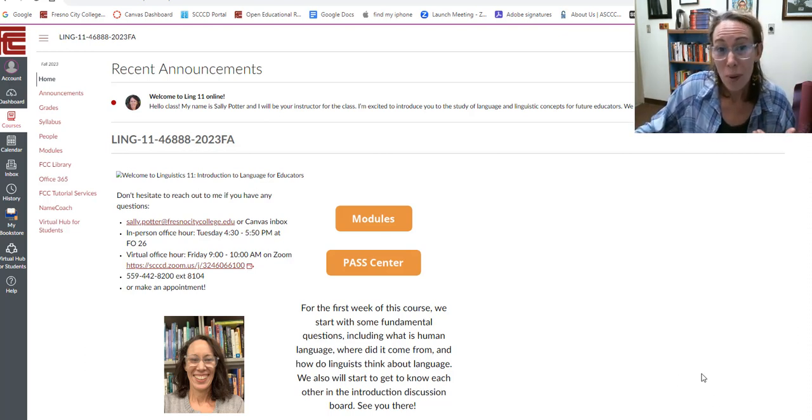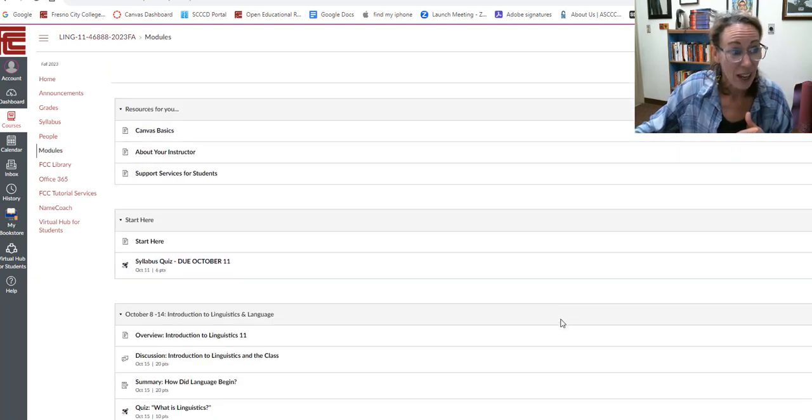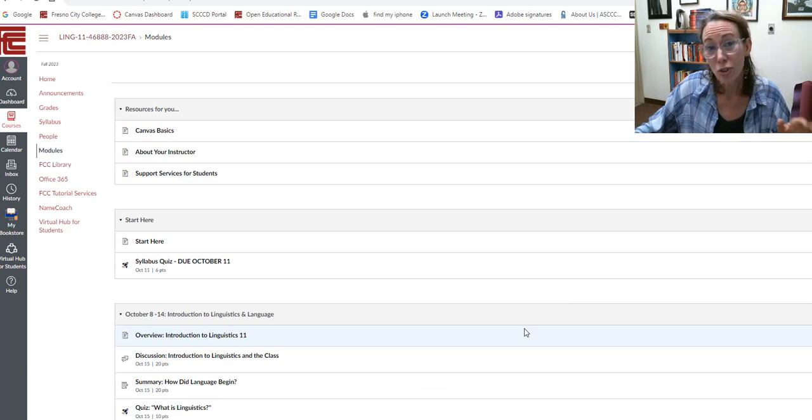When you come to the home page, you are going to see a button that says modules on the home page, and that can take you to the assignments. You can also go over to the left-hand menu and you can get to the modules that way. And so when you go into the modules, you can see the very top is some resources that I put up there. And if you are not that familiar with Canvas, Canvas is kind of new for you, make sure that you check this out.